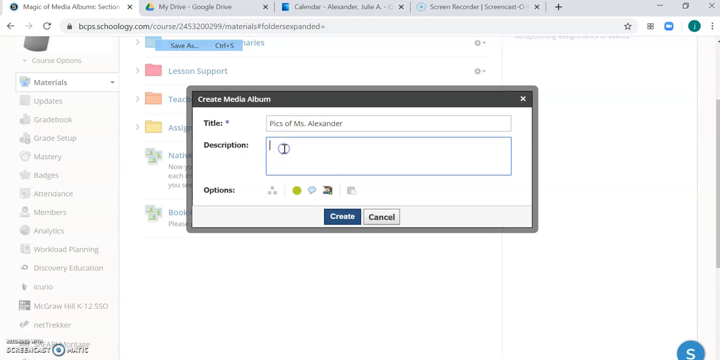I'm going to put directions. In this media album, you will find pics of Miss Alexander. Please take a picture, oh my goodness, of yourself and upload it into the album.